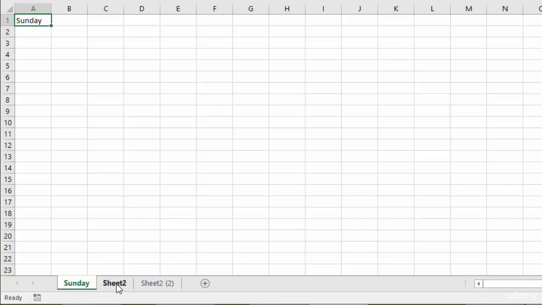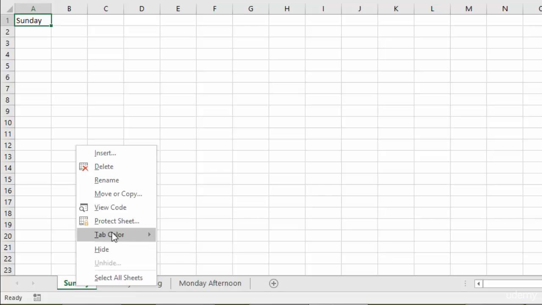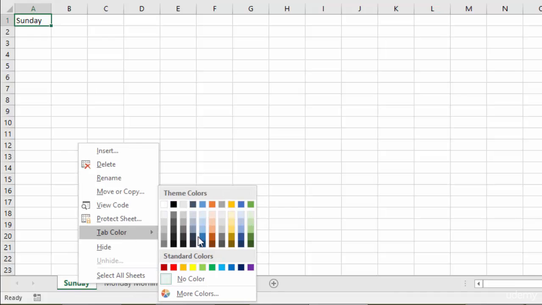You can also double click on the sheet to rename it. So I'll call this one Monday morning. And I'll double click on this one, call it Monday afternoon. I can also color code these if I like. So I can right click on Sunday and change the tab color. Let's make Sunday a sunny yellow color.